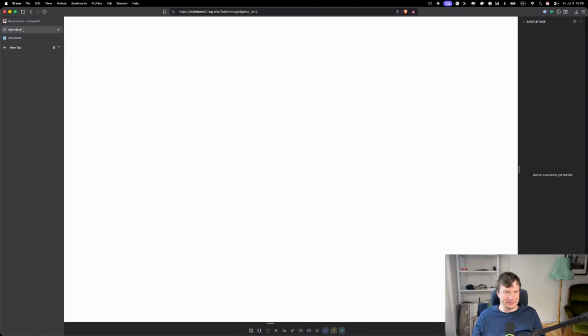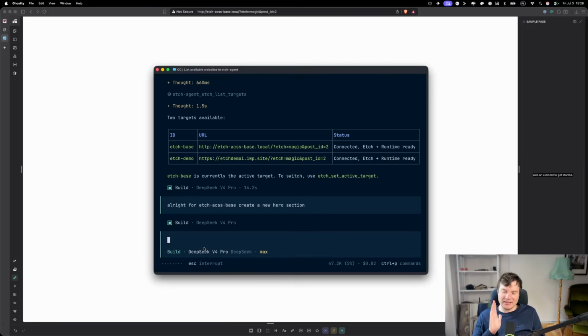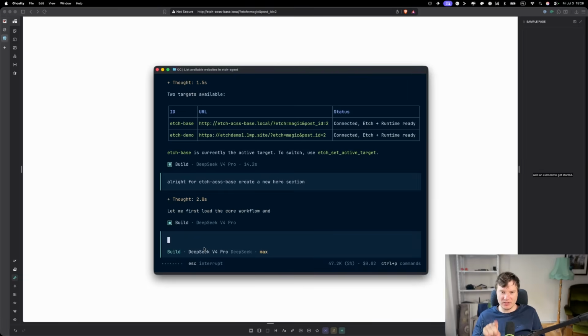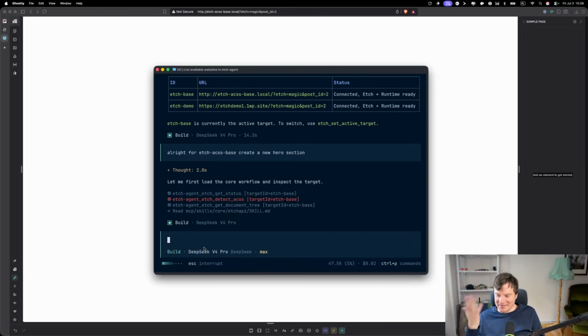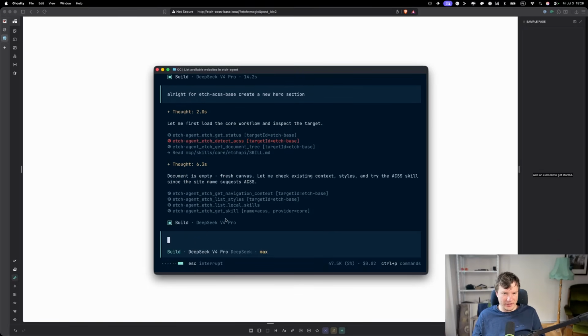So we can work with, for example, here: for Etch ACSS base, create a new hero section. Let's just see if it does. My idea is that it should recognize that this website uses ACSS and it should use ACSS. If it wouldn't, then just tell it to use ACSS, like, we're using ACSS on this website. And then it should use it. But we'll see if it hits that correctly.